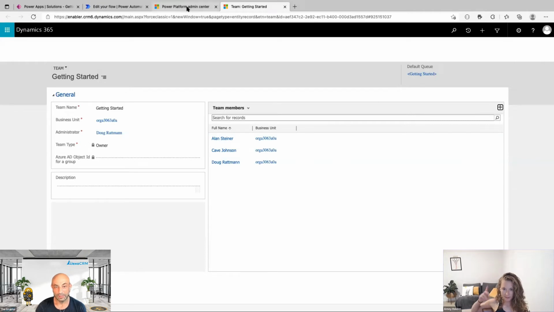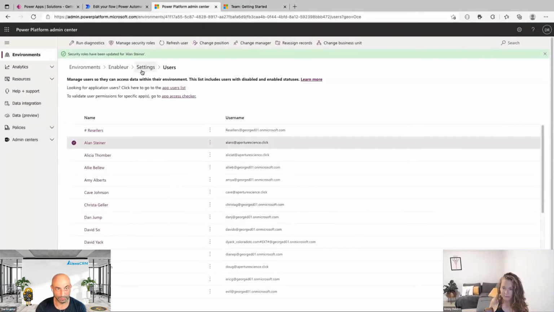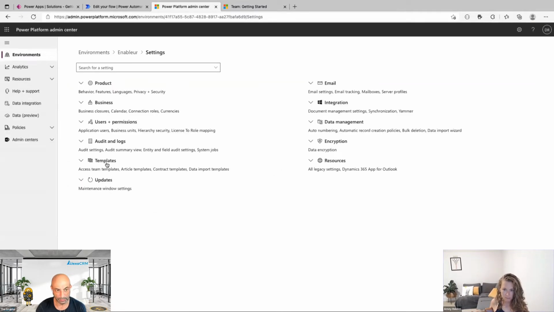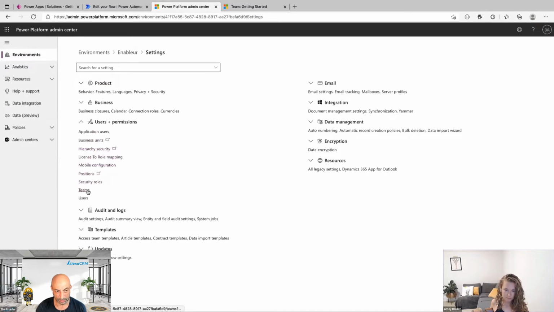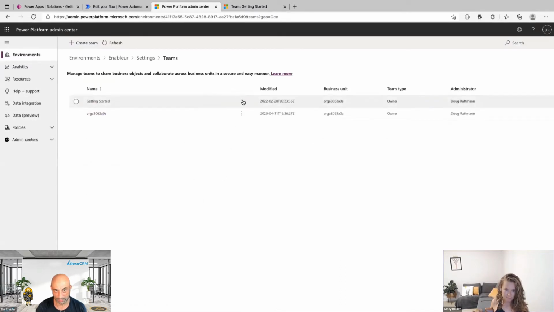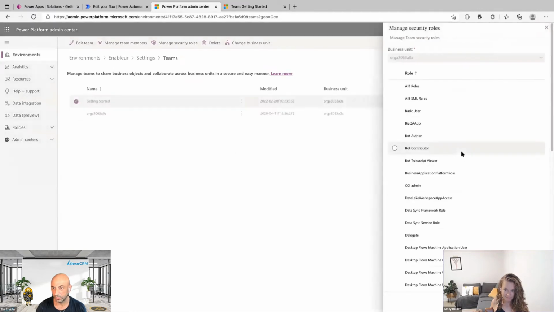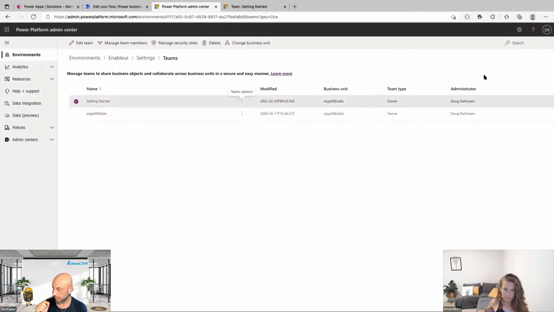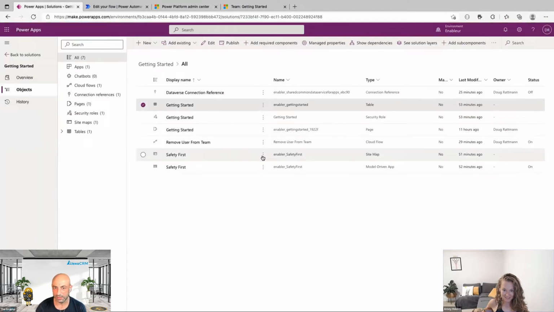Yeah. Okay? And then you've applied the security role to the team? Correct. So if I go to settings and go to the user permissions, teams, and I have this Getting Started team, I go to manage security role. All this team has is the Getting Started role. Cool. Makes security sense. So any member of that team will get a permission to read from this Getting Started table. Yeah. Okay.